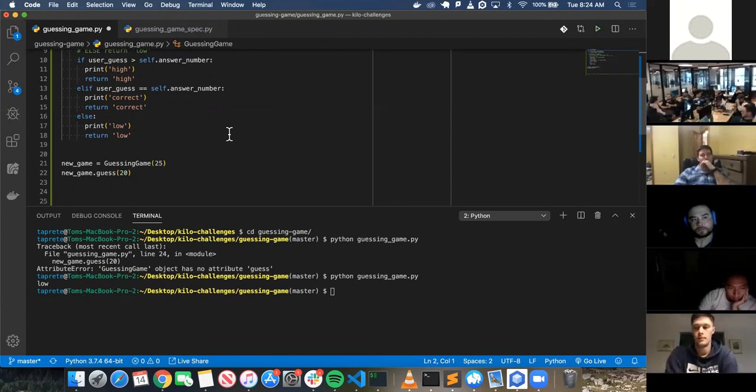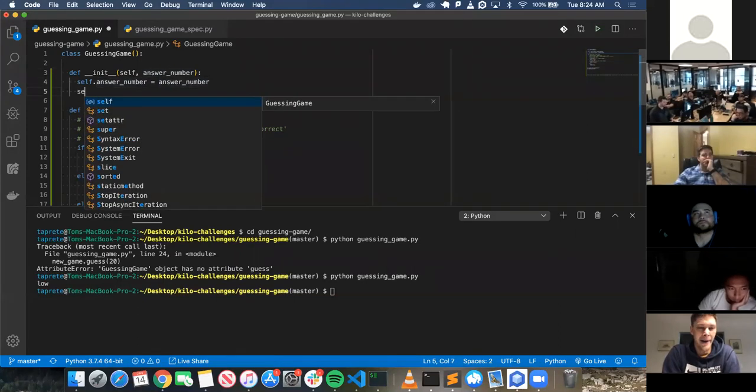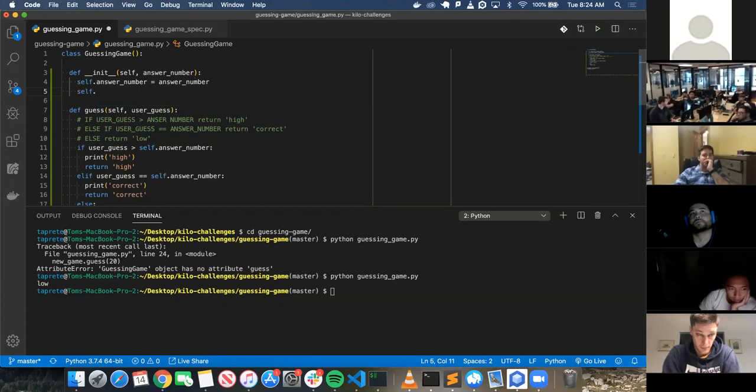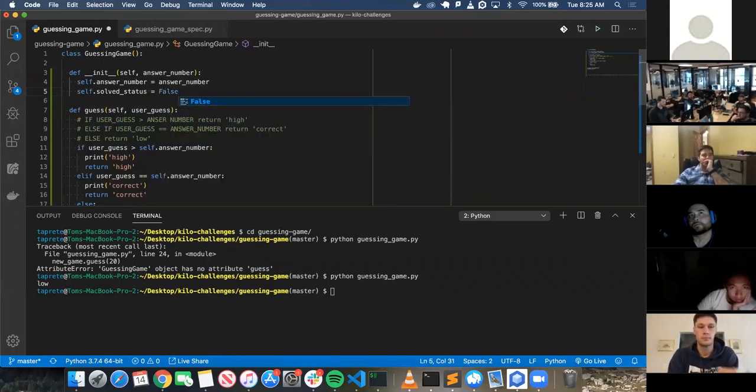I just created a new variable and set it to false, and it stays false until the game gets solved, at which point it switches to true. Where should we create this variable? Right below def init, on line 5, in the class so that everything can access it. I just put solved status equals false.